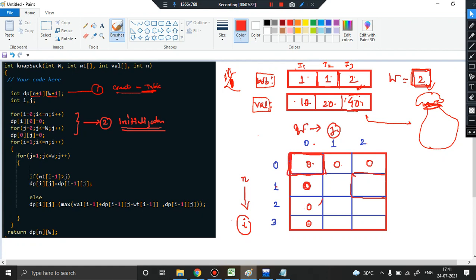This cell is saying that if I have n equal to 0, meaning I have no items in the array, and the capacity of knapsack is also 0, how much profit can I get? 0, isn't it? Because for all these cells you can see n is equal to 0, which indicates you don't have any item to pick up. If you don't have any item to pick up, irrespective of the capacity of knapsack, you will always have 0 profit, isn't it?